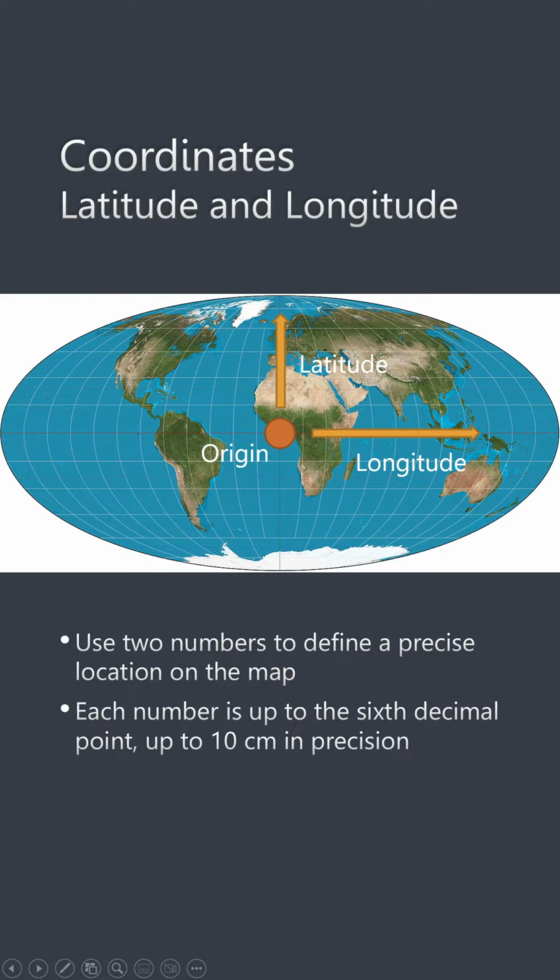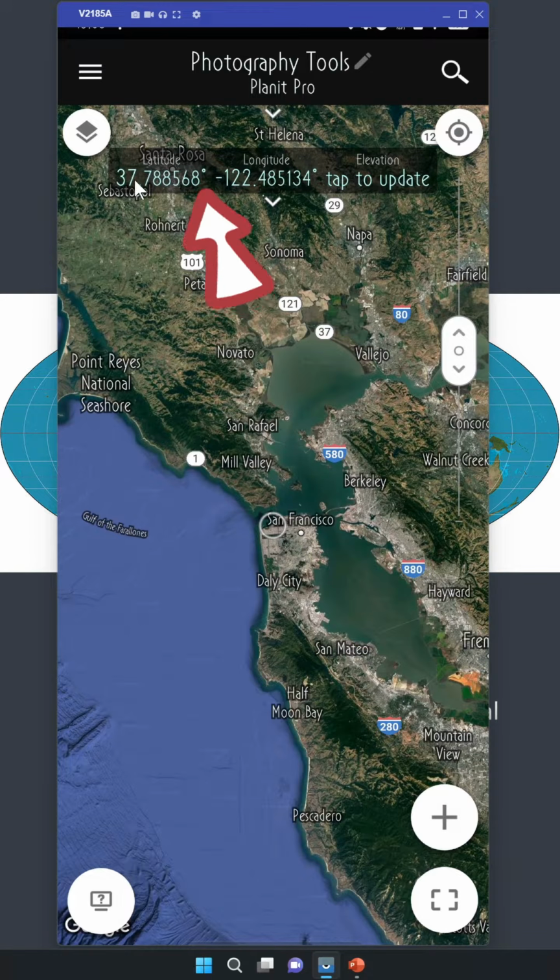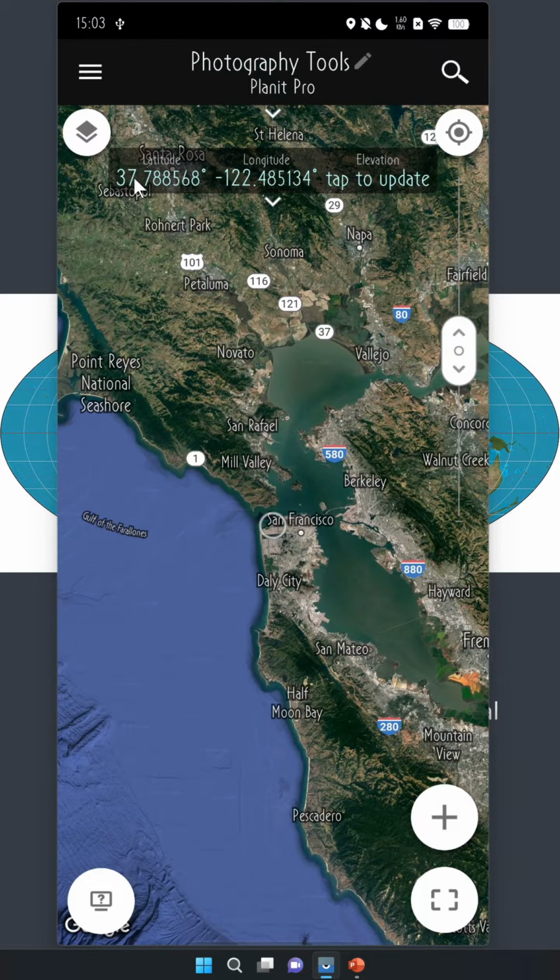For each number, we define it up to the 6th decimal point, which corresponds to about 10 centimeters or about 4 inches in accuracy. This precision is plenty good enough for our planning purposes, and these numbers can be seen right here. Now you may wonder, what location are these coordinates for? See if you can take a guess. And if you guessed it to be the map center where there's a circle, you're right.